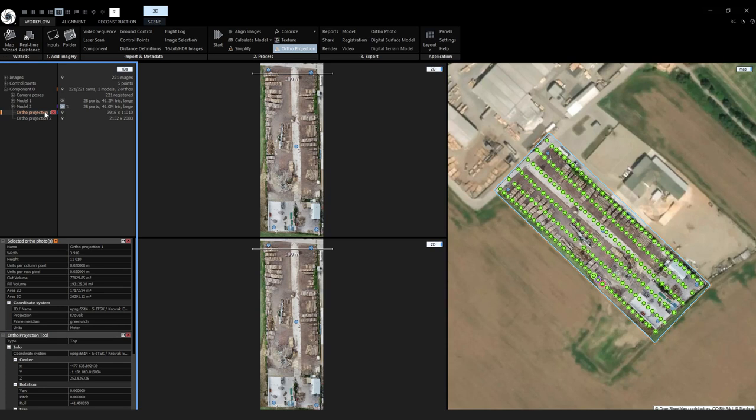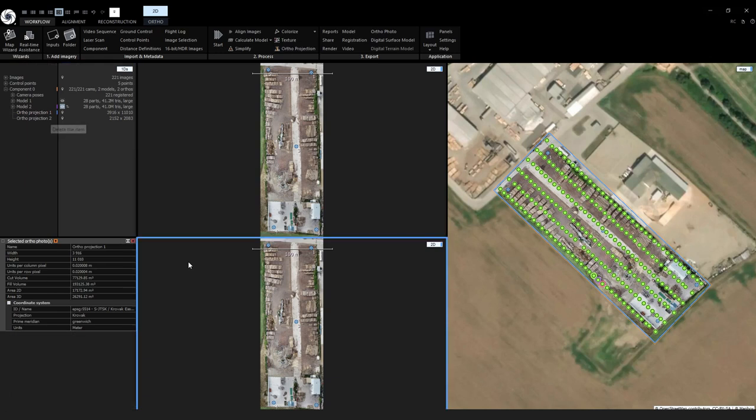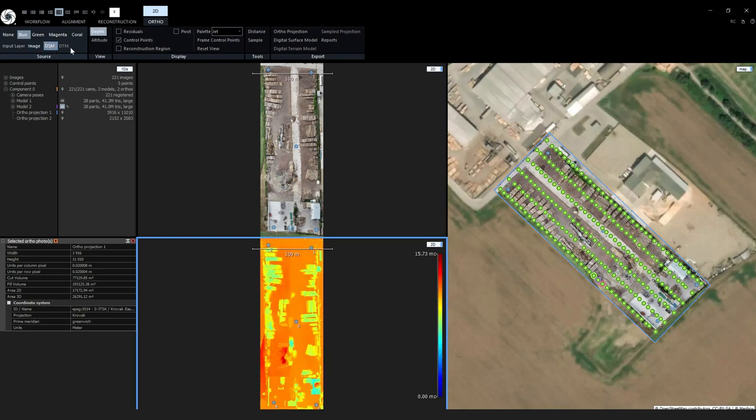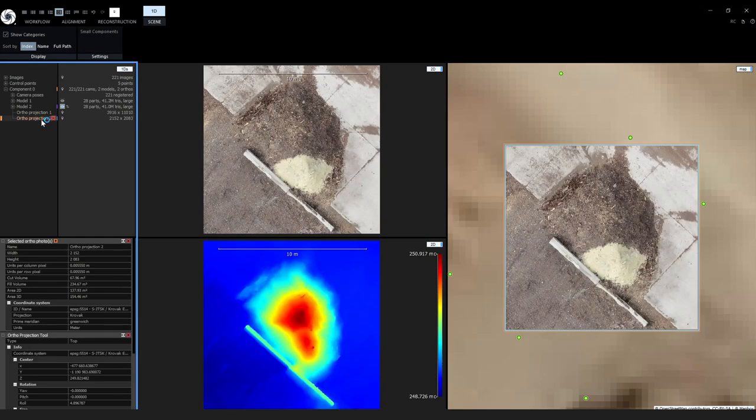I will select the bottom 2D view and change it to display the digital surface model. To do so, select the view, go to the Ortho Context tab, and switch the input layer to DSM, and also set the view to altitude. Now, when I toggle between ortho projections, all of the views update automatically at the same time.